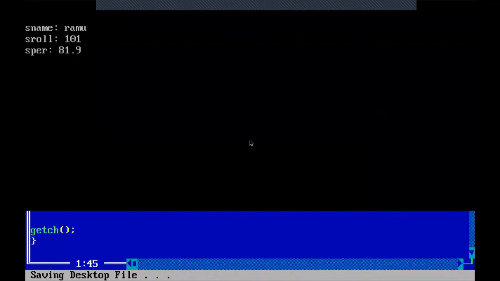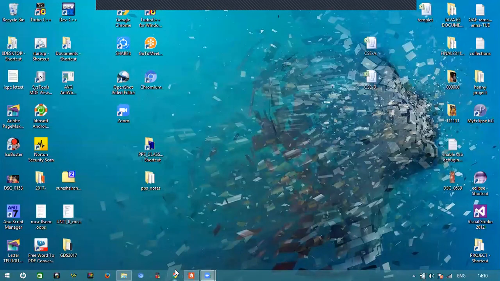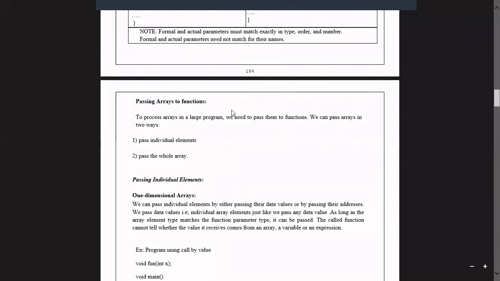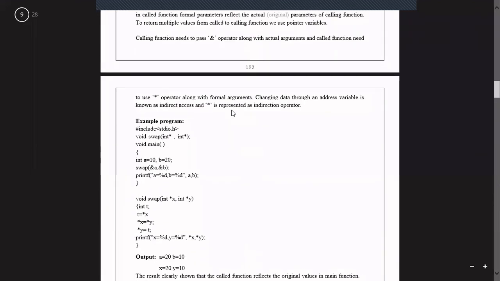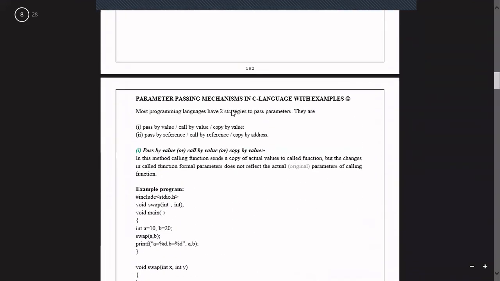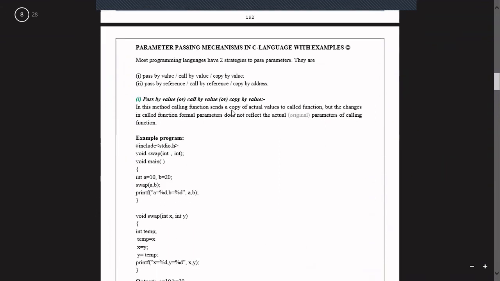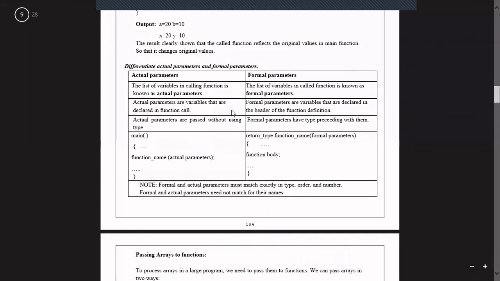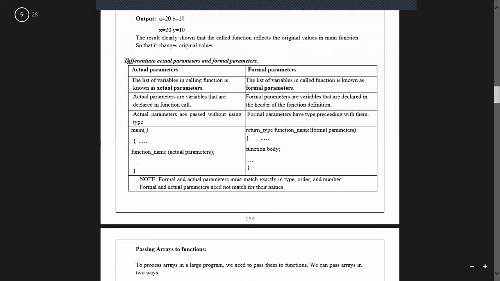And some other programs are there. Other topics are also there. This one is parameter passing mechanism. Yesterday we completed. And go with some differences. Differentiate actual parameters and formal parameters. This will be asked in examination for a short answer sometime.